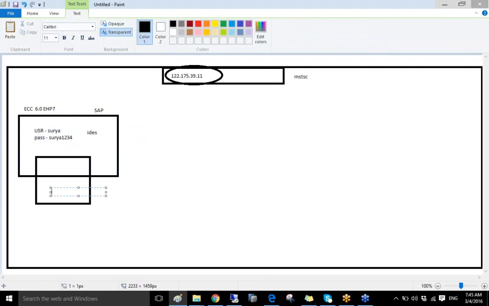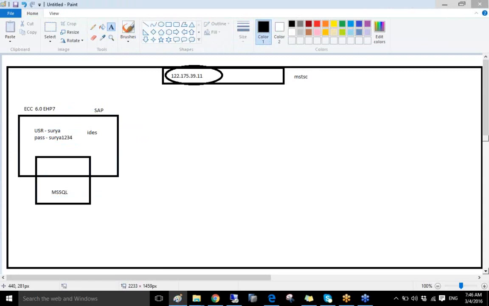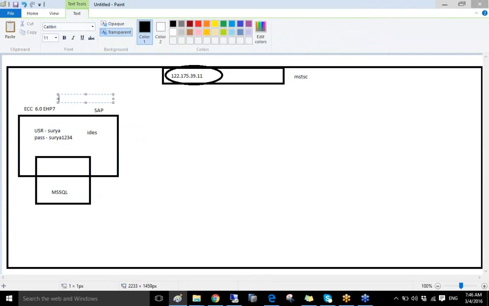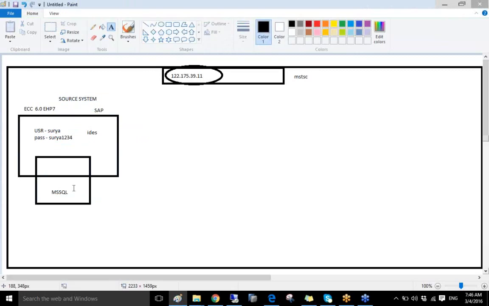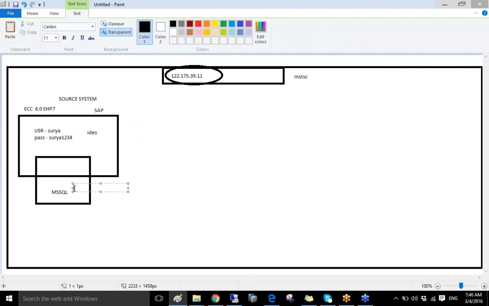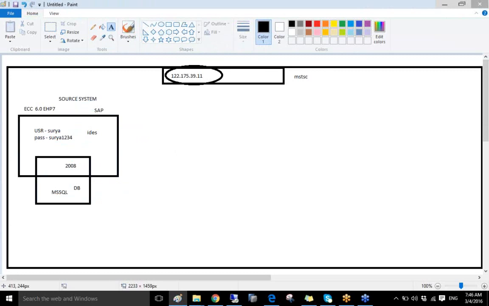So this is an SAP source system, ECC installed on the MS SQL database. The version of the database is MS SQL 2008.